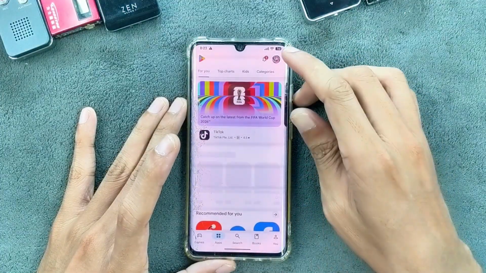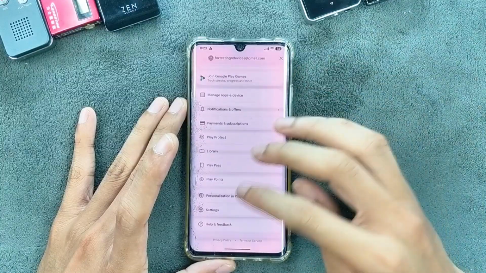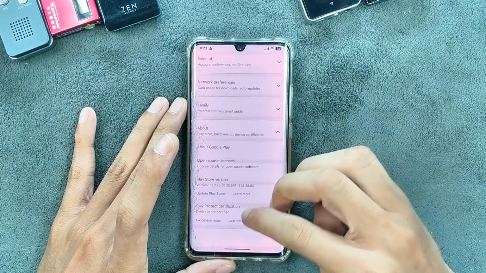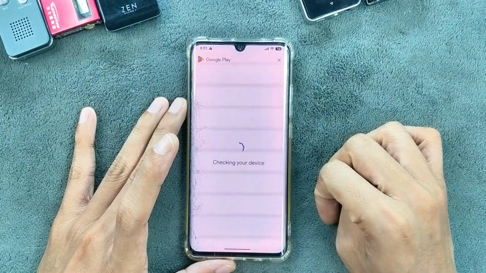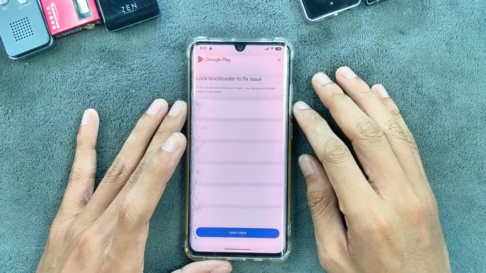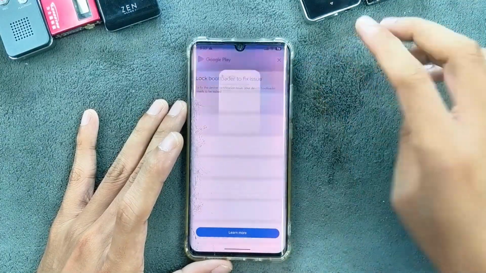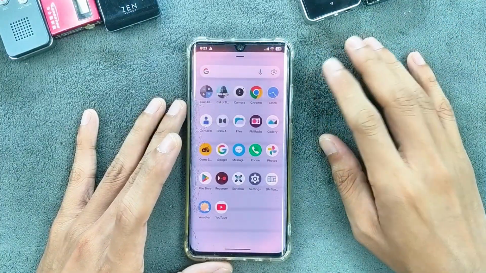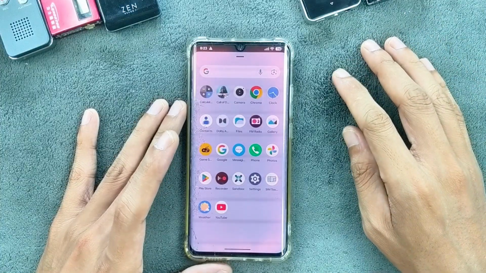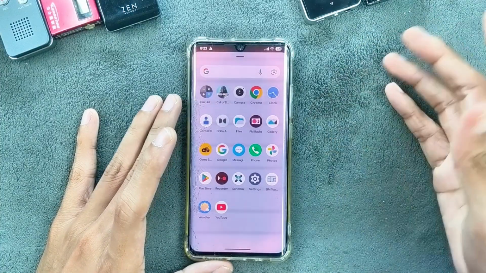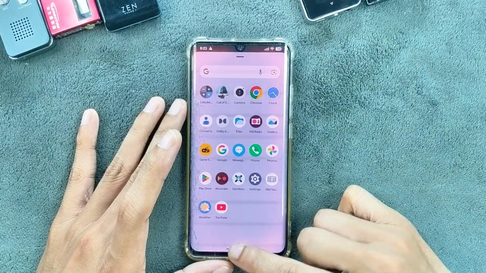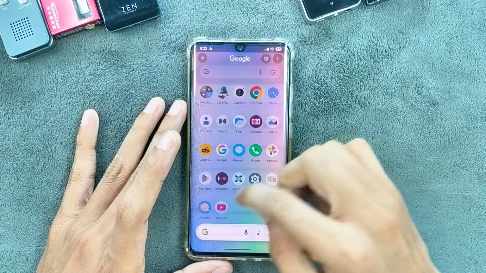Unfortunately, no safety net. That means bank apps payment application not going to work. About and fix the device. So it will ask us to relock the bootloader. So lock the bootloader to fix the issue. Other application will work perfectly fine. Just bank application not going to work. And as Android 16 based ROM, the circle to search is available and it is working.